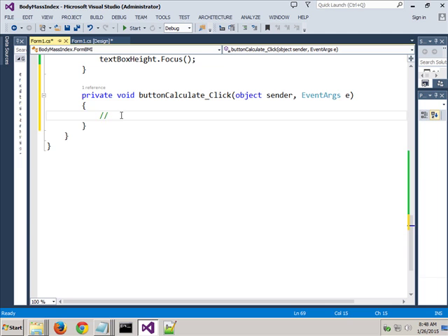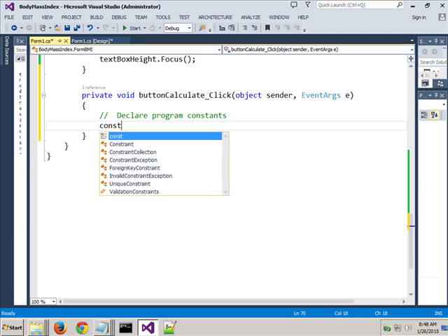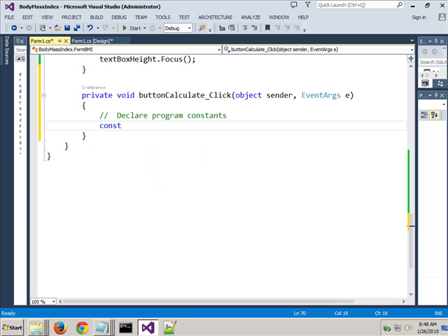I'm going to put in right here a little comment that says, declare program constants. You use the word const, and notice how it turns blue. That means it's a constant. I'm going to make all of these integers or whole numbers. And that should be 12.